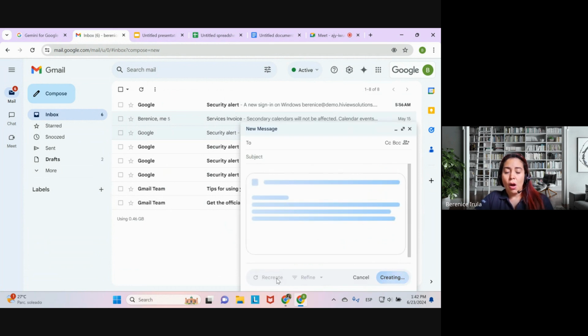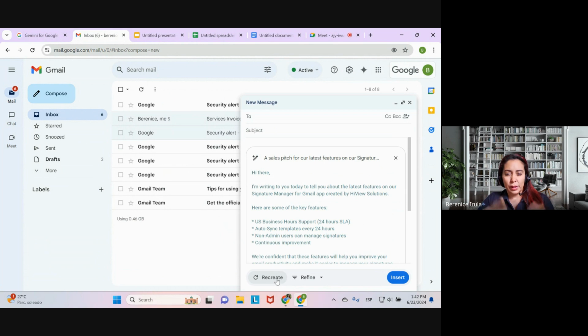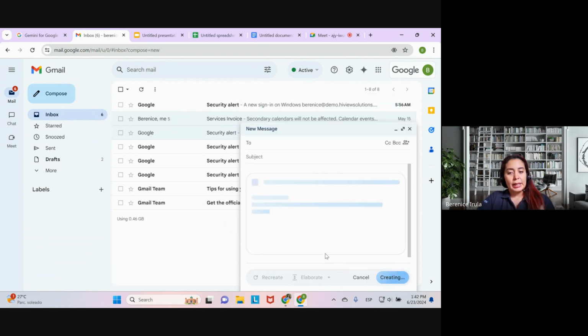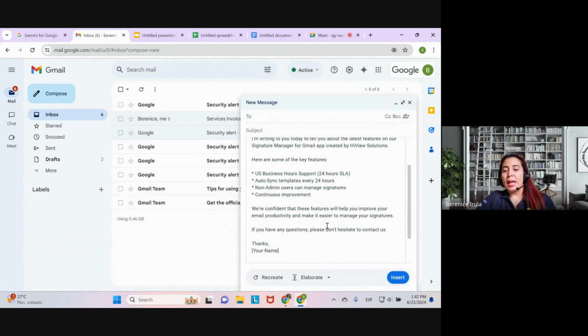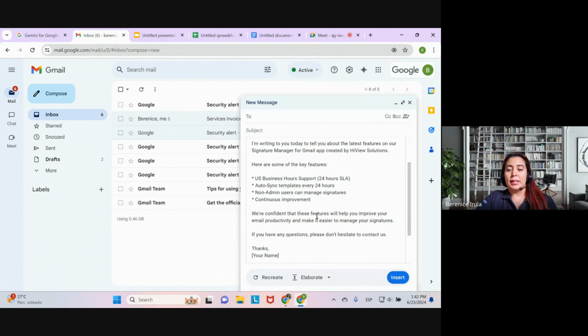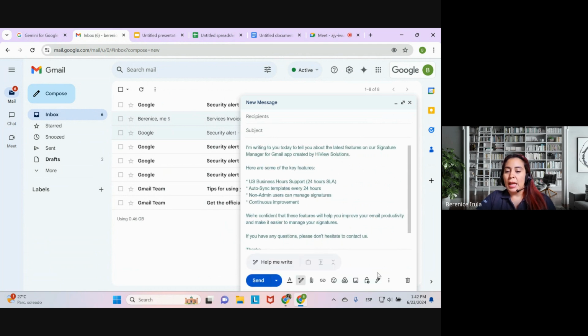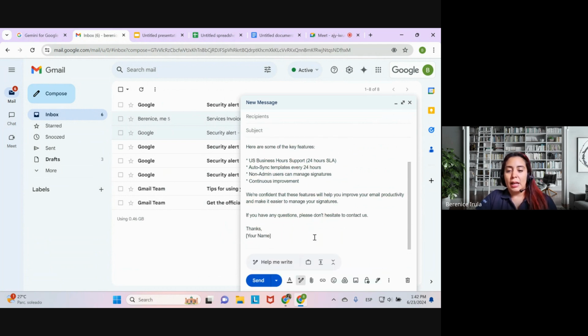But from here, I can choose whether I want to recreate. That's another option. If you are not comfortable with the first output, you can go ahead and click on recreate. We also have the option refine, either to add a different tone if we wanted to make it more formalized, or if we want to elaborate on all of the features that we have included for this email. And now, if this resonates with me, I'm going to go ahead and click insert.